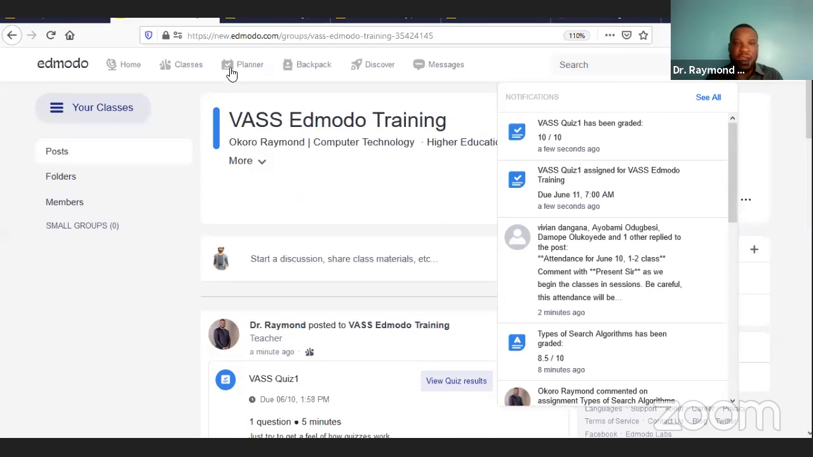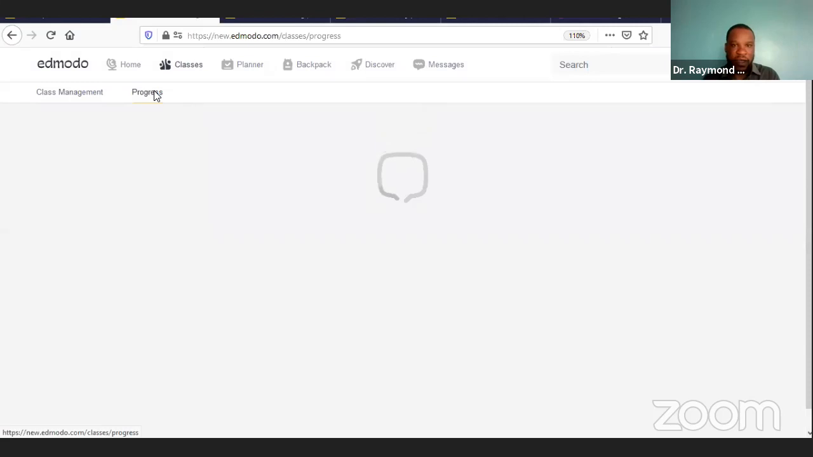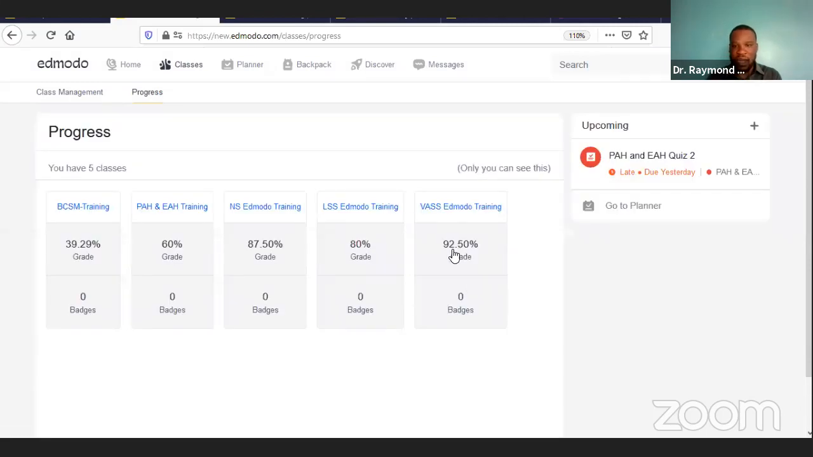If I check my class progress over here, which is my class, the progress here, you will see automatically that it's adding to my CA. 8.5 plus 10 over 100, so that's where we are. So that is majorly what you will be expected to do.